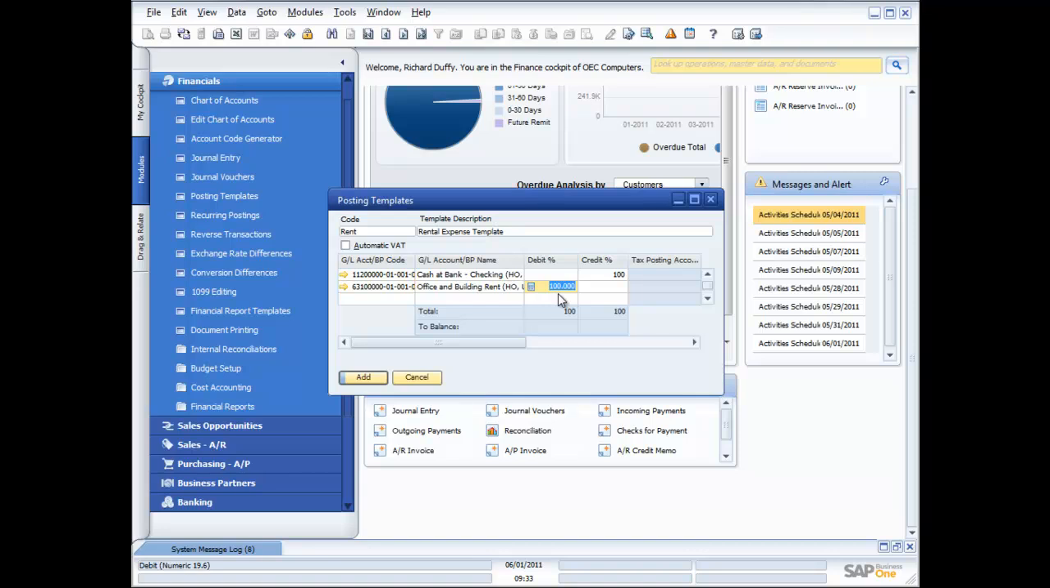But let's say I want to allocate my rent across multiple departments. Let's say I've got my segmented chart of accounts set up with 5 or 6 different departments, and I want to allocate my rent across those different departments. So I can say I'm going to put 50% against this department. I then pull the general ledger account code for the next department. I'm going to allocate 25% to that, 10% to the next one, and so on and so forth. So that gives you that flexibility. But in this case, we're going to make it 100%.